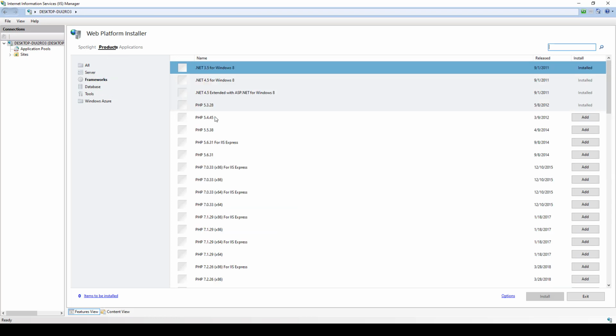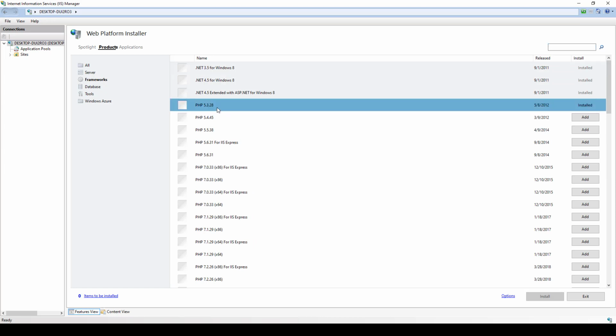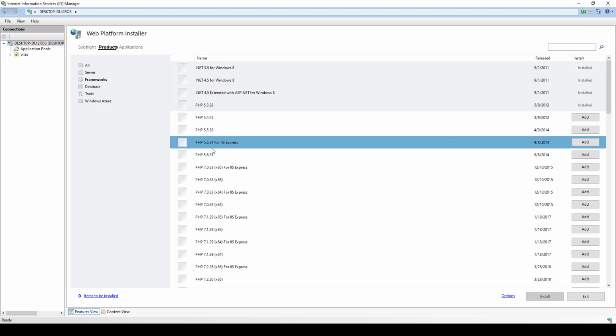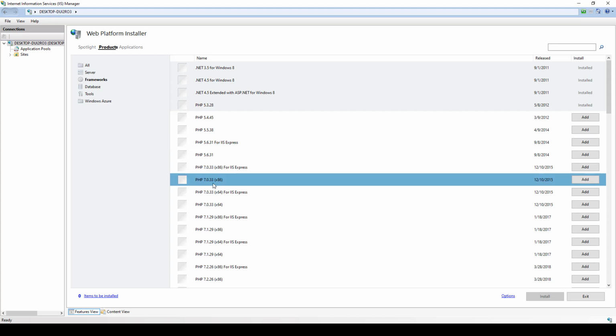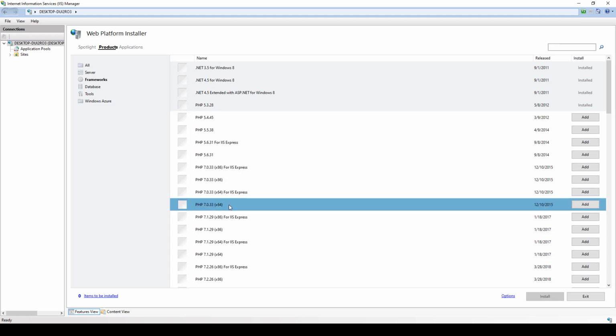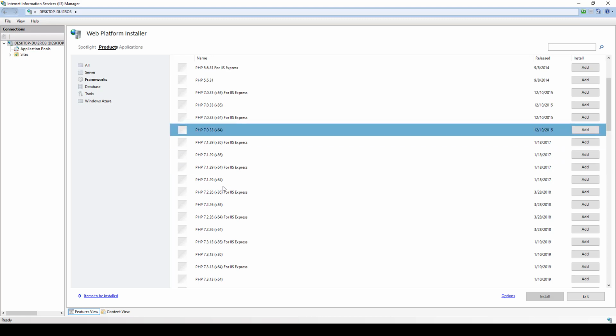Now once it's launched, we need to go to the products tab, and here we'll need to go to frameworks, and here you can see that we already have PHP 5.3.28 installed, and we can obviously go ahead with other versions of PHP if we want to. For instance, over here you can see we have PHP 7.0.33 for 32-bit, and then we have this one for 64-bit. Similarly, the other versions of PHP are also available, along with the 32-bit and 64-bit versions.